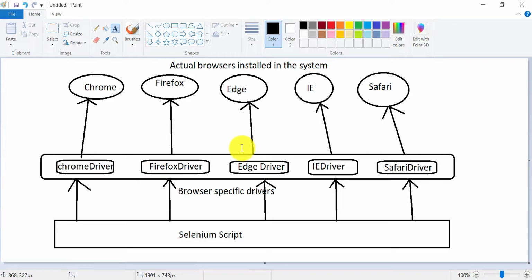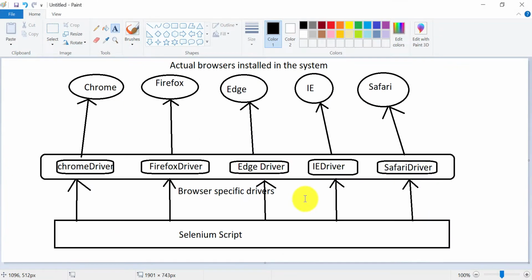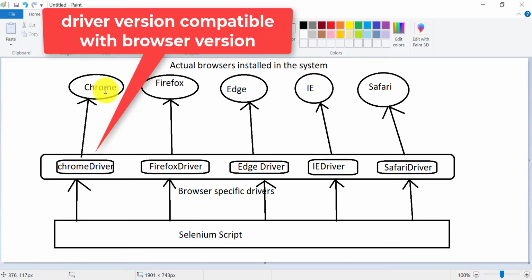So let me show you quickly how we download it and set up this process in Selenium. All these processes are without WebDriver Manager. First of all, you can go to the website chromedriver.chromium.org. As I already showed you, we need to download a browser-specific driver, but you cannot download just any driver and expect it to work. You need to download the driver which is compatible with the browser version installed in your system, so you need to check the browser version first. Only then will it work.